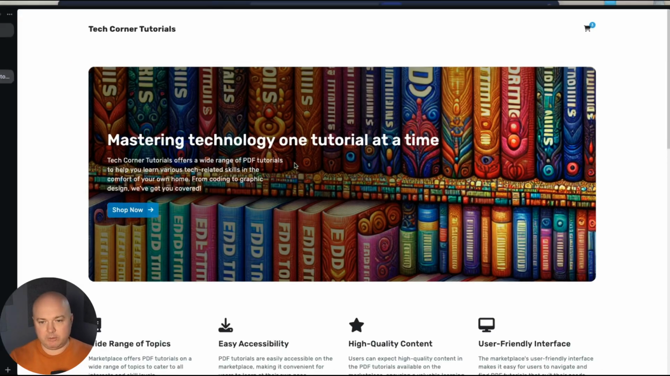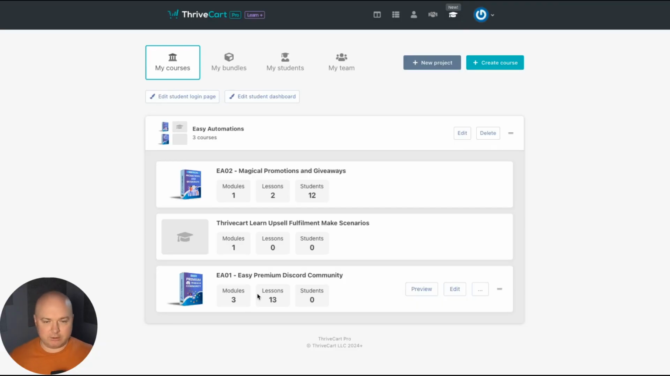Let me show you a little bit what Marketsy is, and then I'll show you how to connect it to Thrivecart Learn so you can fulfill orders placed in Marketsy with courses or downloads or anything else in Thrivecart Learn.